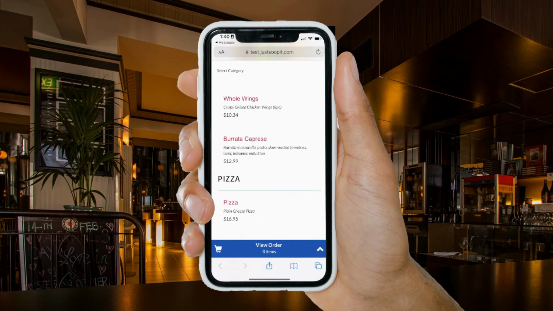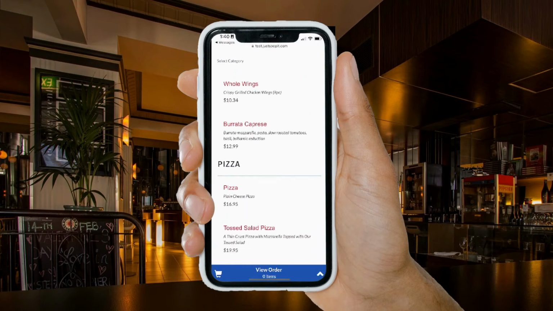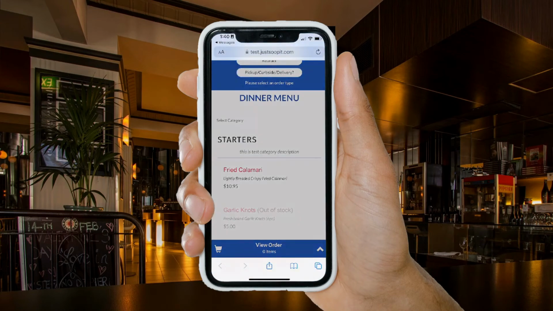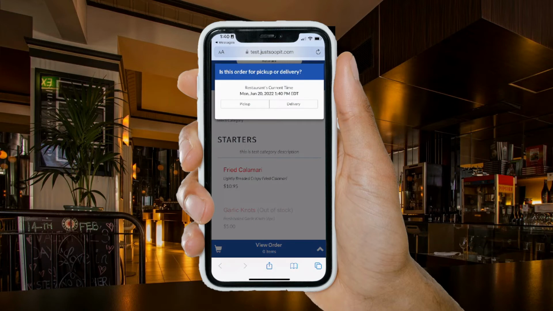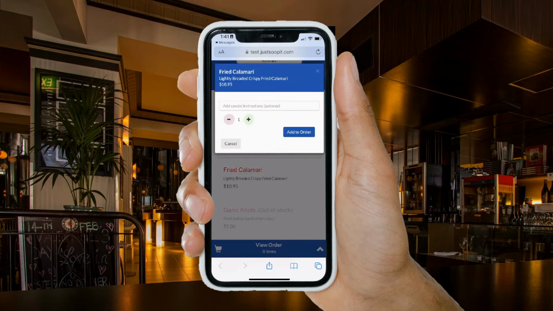You have some items here that don't have pictures. If you have an item that has a picture, this is just a demonstration menu. And let me just show you a couple of nice features. I want to add calamari. Right away, as soon as I try to add an item, it's going to ask me for pickup or delivery. Let me just hit pickup. Let's just say ASAP, and I'm going to add this to an order.